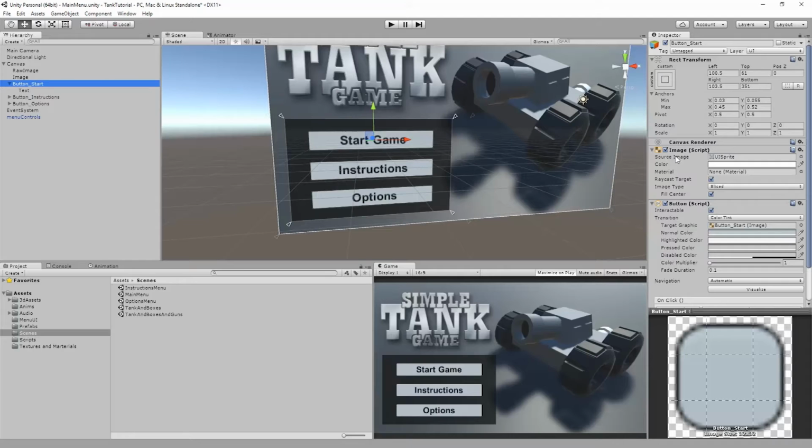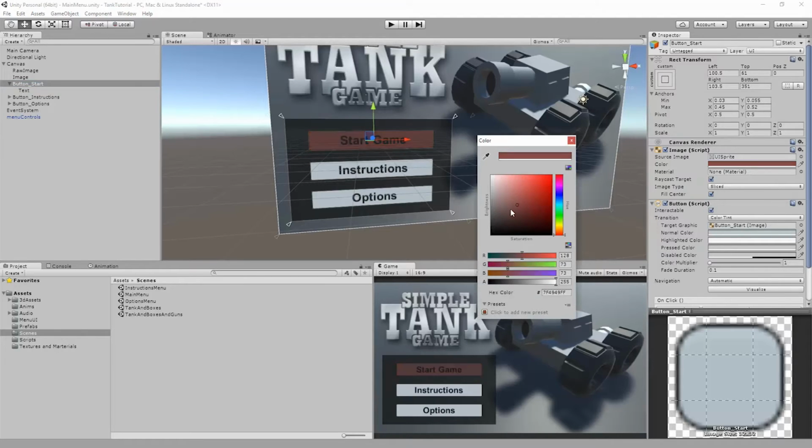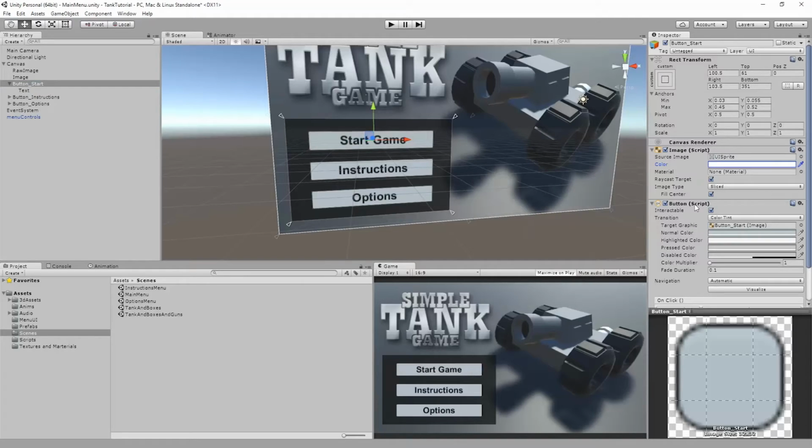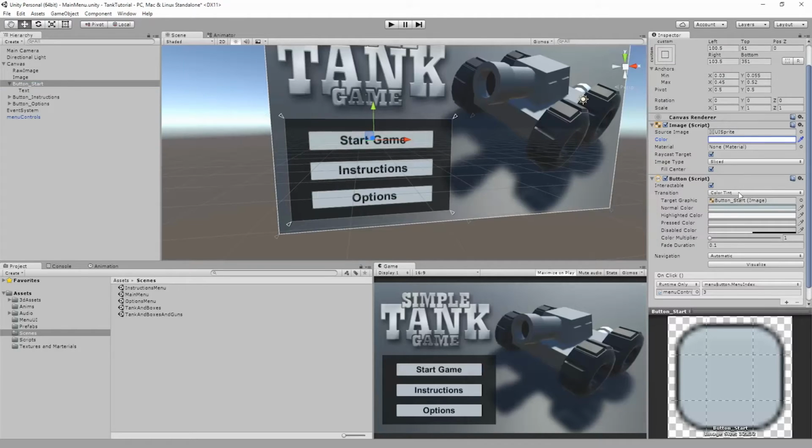But each of the buttons has a sprite that it'll use. You can change the color here if you want to change the color of that sprite. But you can also handle that down here in the button script. So if the button is interactable, which means I can click on it, it will use these different settings here.